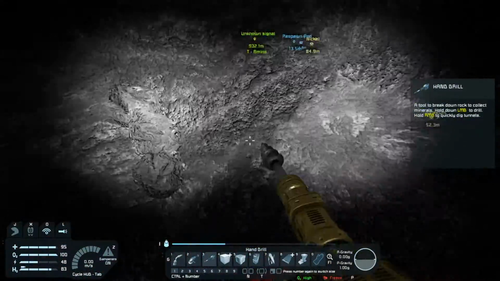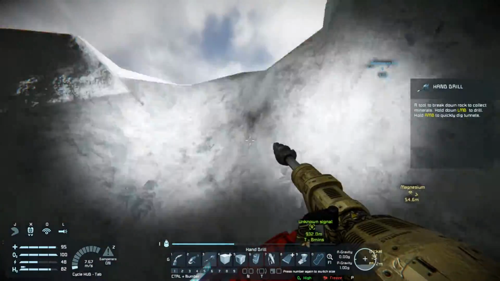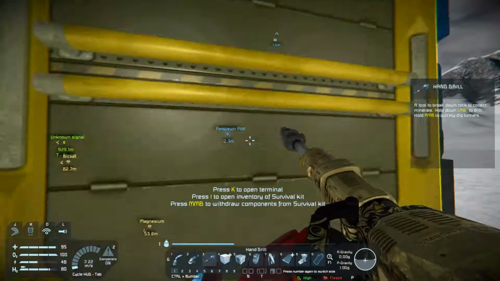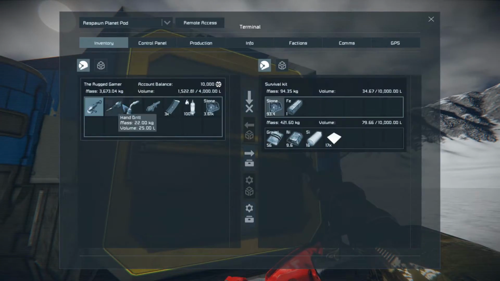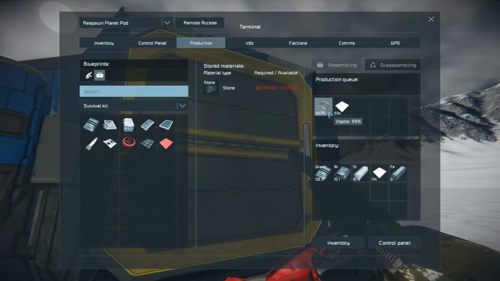And you want to collect it all by just keeping hold of the F key and looking at it all. There we go. It'll all drop down into a hole, nice and easy. Come back out, drop back down, go back to your survival kit, place your stone across, and straight away it will start producing the ingots.